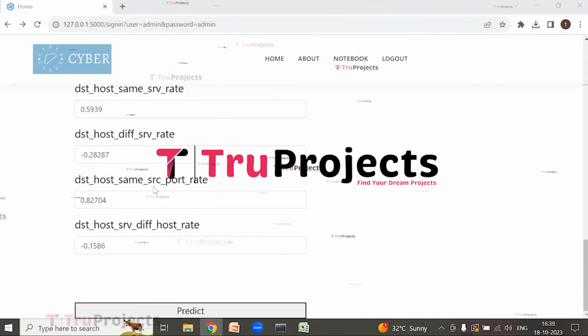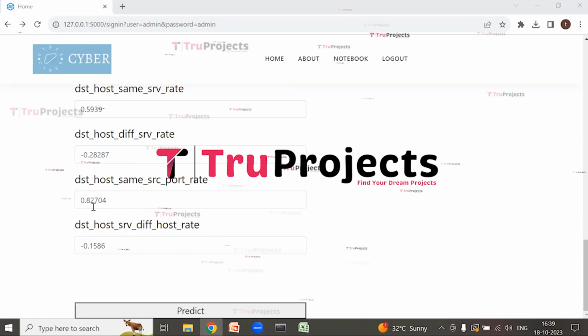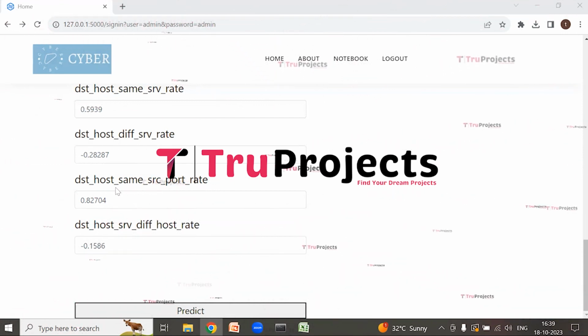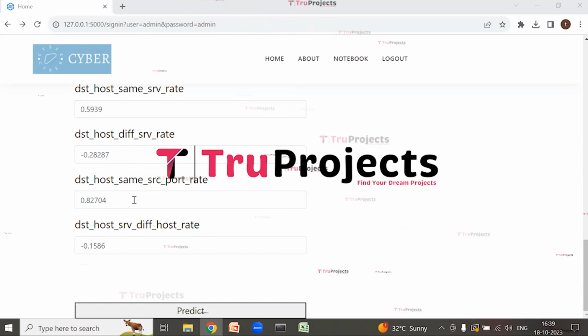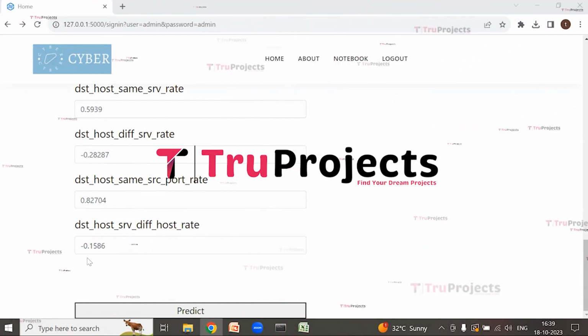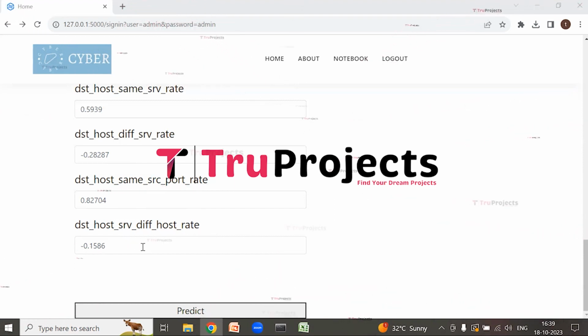DST host same SRC port rate is 0.82704. It reflects the proportion of connections from the same source port on the destination host. DST host SRV different host rate is -0.1586. It shows the proportion of connections to different destination hosts using the same service on the destination host.